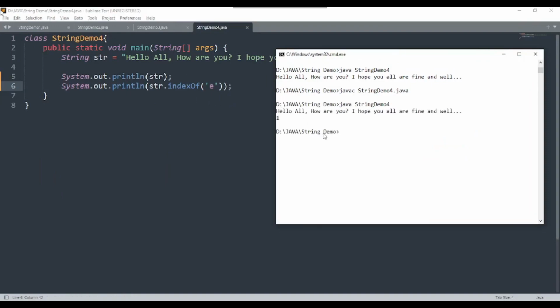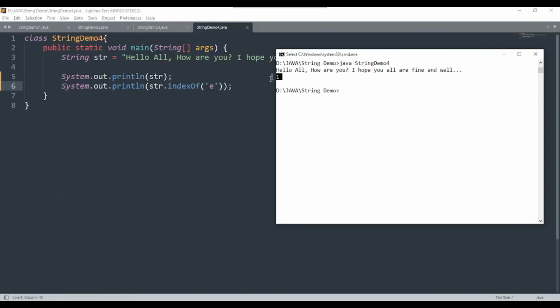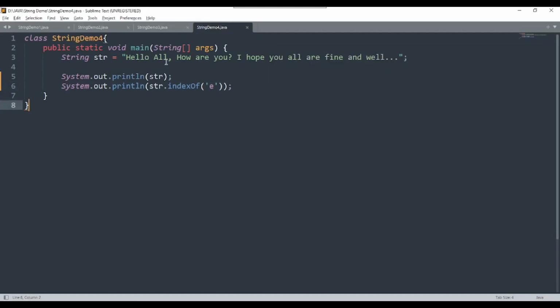You can see we are getting a 1 as an output, because the string is starting from 0, because a string is a group of characters and e is at the second character, that is why we are getting a 1 over here. Now I am copying the code and pasting it over here. I am changing the method name to lastIndexOf. So this method will help us to find out the last index of the character available in the string, right?